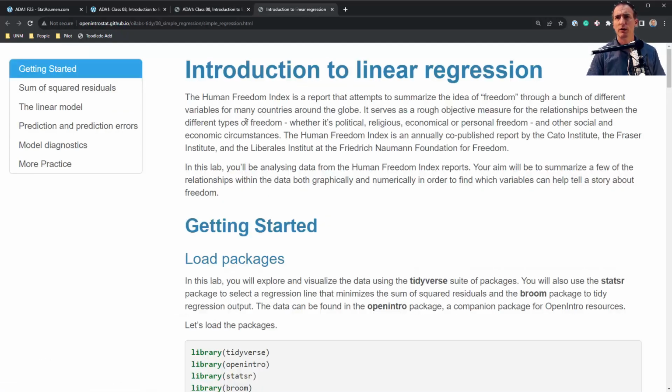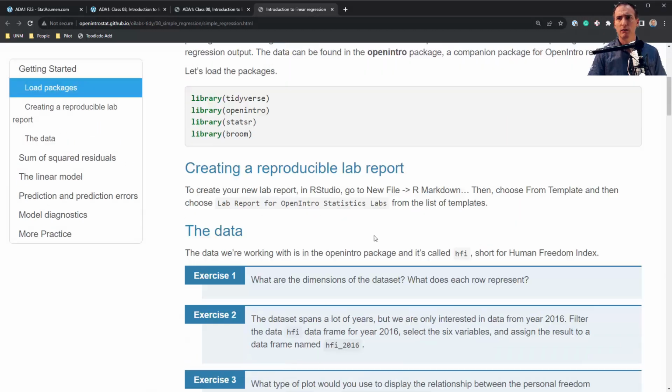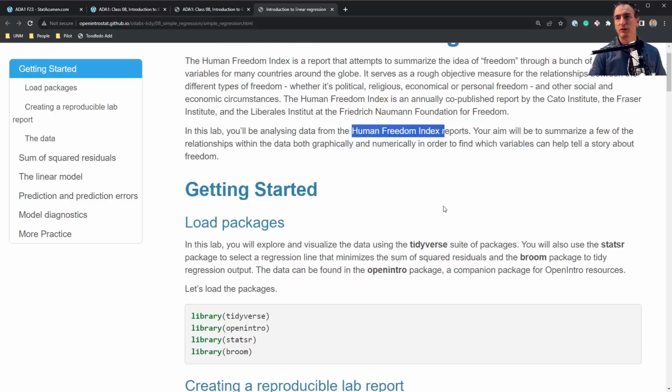All right, so we're going to look at data from the Human Freedom Index. It's a report, and in particular the data set is from those reports, and we'll be summarizing some relationships.